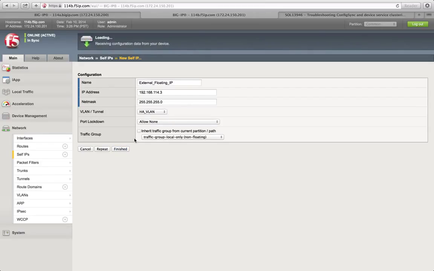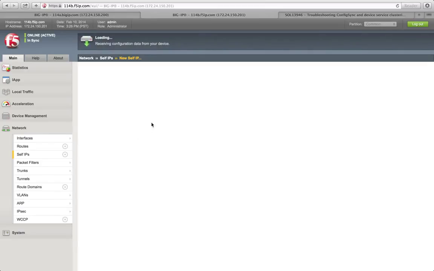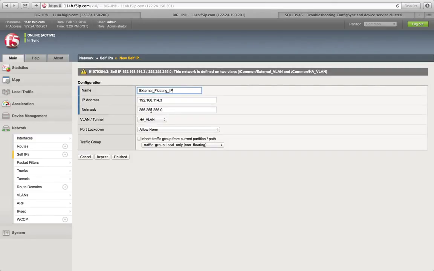Okay, I haven't actually created the floating IP exactly. I need to choose a traffic group and the external VLAN. In traffic group, you need to choose which traffic group. I will try to say a little bit about traffic group. So traffic group, this is a floating. By default, every unit has traffic group 1.